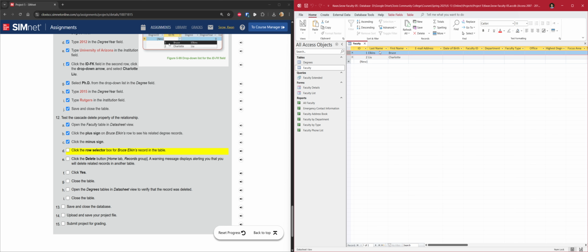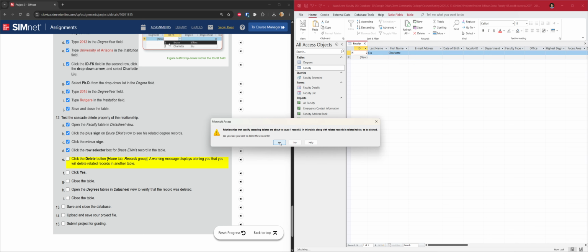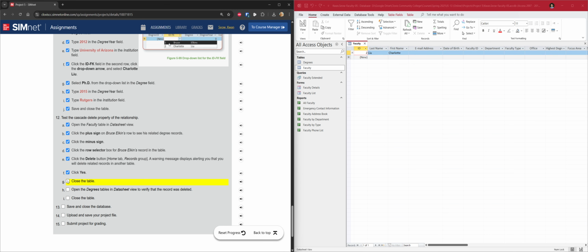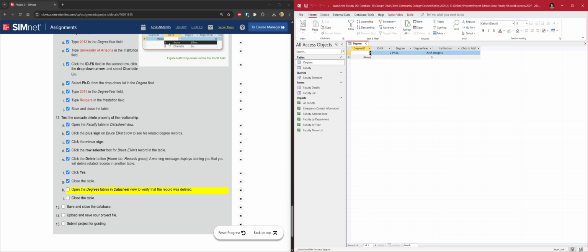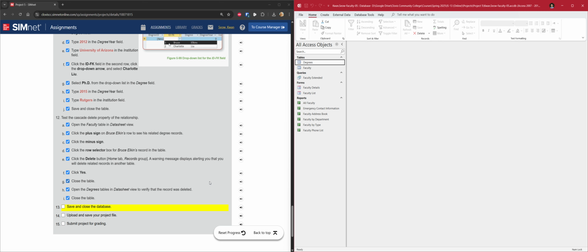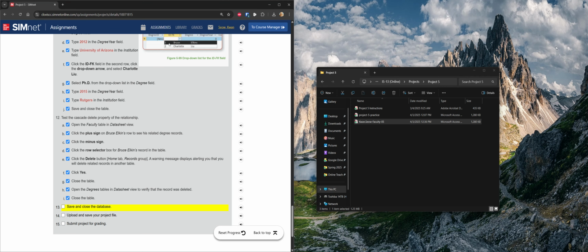But we want to make sure it's Bruce. And then we can delete it by clicking the delete button here, which I'll go ahead and do. And just say yes, which is part F. Close the table. Open the degrees table. And you notice Bruce's degree is gone. So that's what cascade delete does. It removes related entries from different tables. So that's pretty neat. Okay, let's close the table. It's already saved.